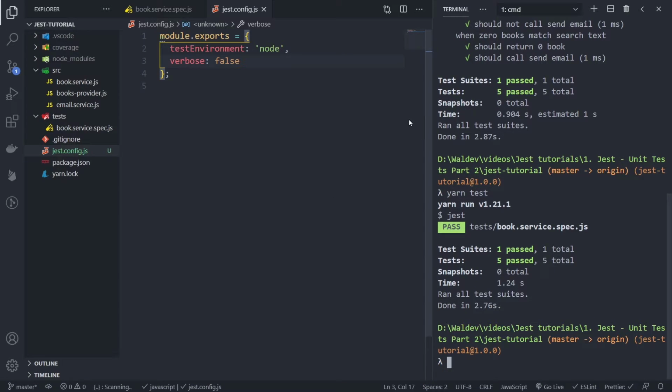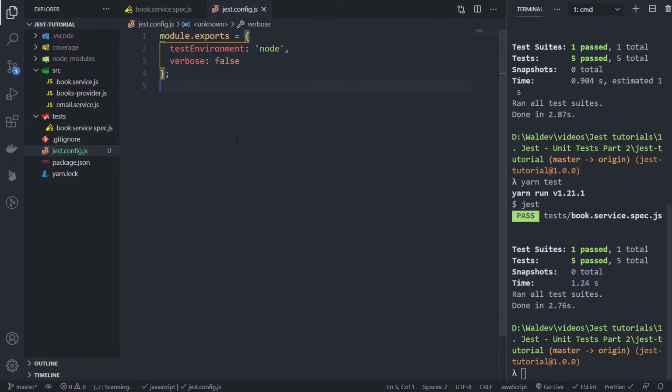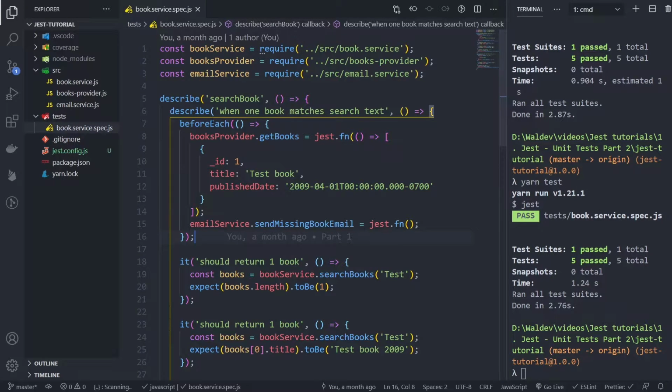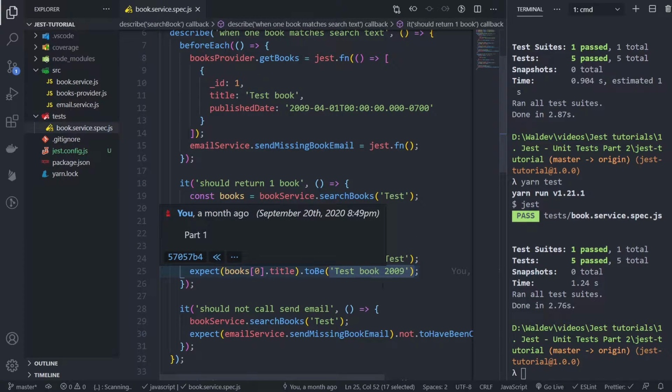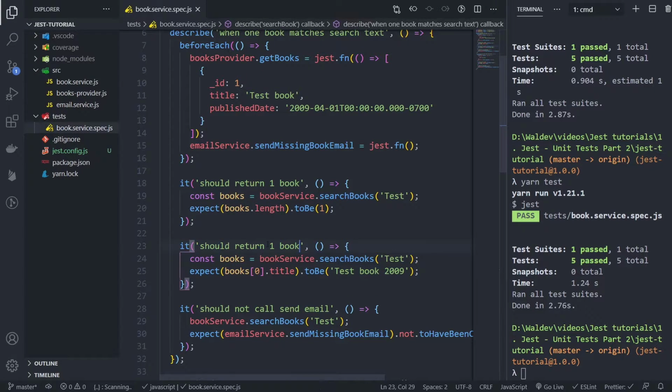Let's go back to our tests. And before we continue, I want to fix one thing here. This is a bad copy paste actually. This is okay, it's fine. It should return one book, which makes sense, but "should return one book" here doesn't make sense, because here we test that the name is concatenated with the year. So that's exactly what we should test and write here.